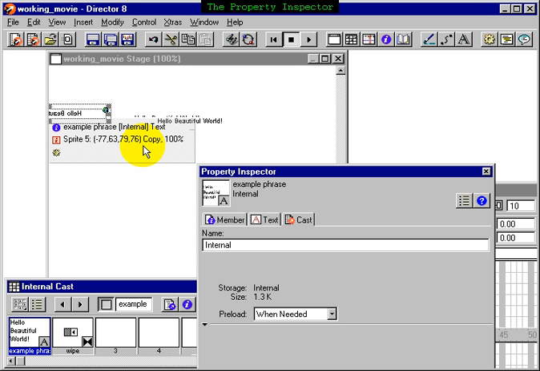Now, as I said before, we will explore in more detail all the many things that you can do with the Property Inspector as we introduce different components in Director.